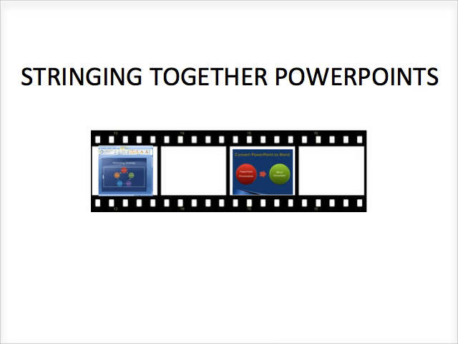This is a pretty easy task to accomplish. PowerPoint makes it easy, but not necessarily intuitive to find the menu items. So let's look at how we go about doing this, stringing together various PowerPoints.